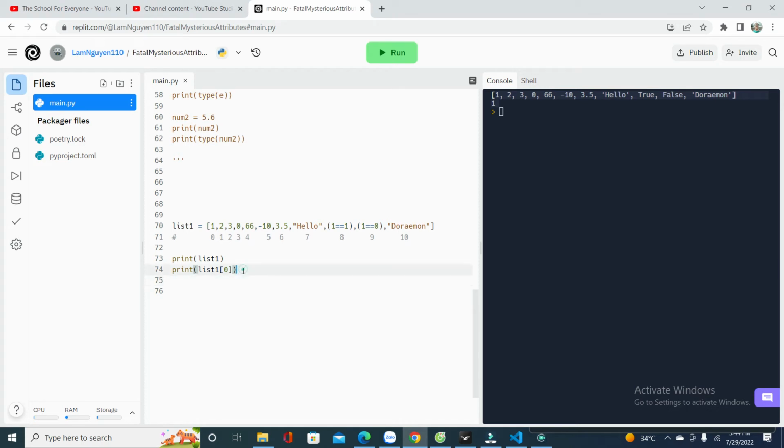Okay, so let's choose another one. For example, I want to print list 1 index 8. Index 8 is equal to 1, so this should return 2. And it does return 2. Okay.